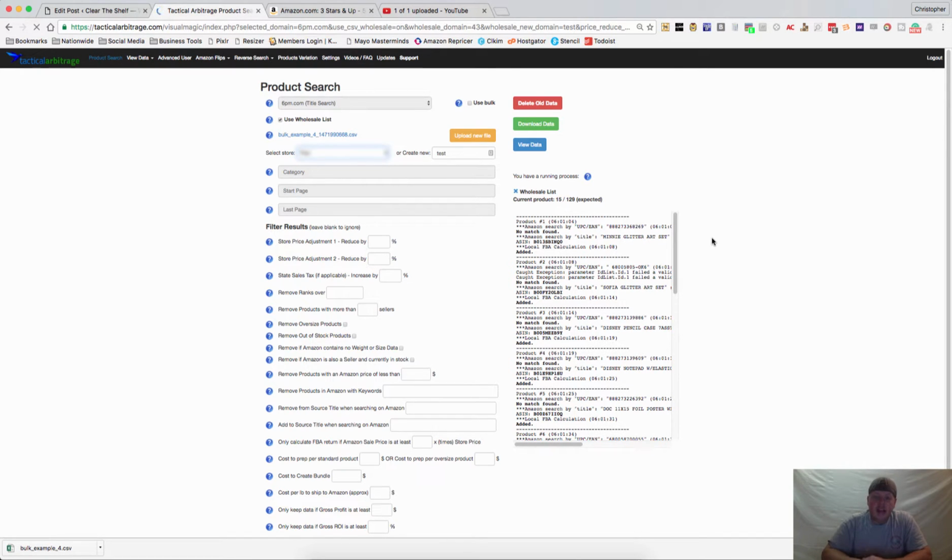Now we're going to talk about how to use the wholesale list feature inside Tactical Arbitrage so that you can actually upload a wholesale price list from a potential wholesaler and hopefully be able to find some items that are profitable for you.